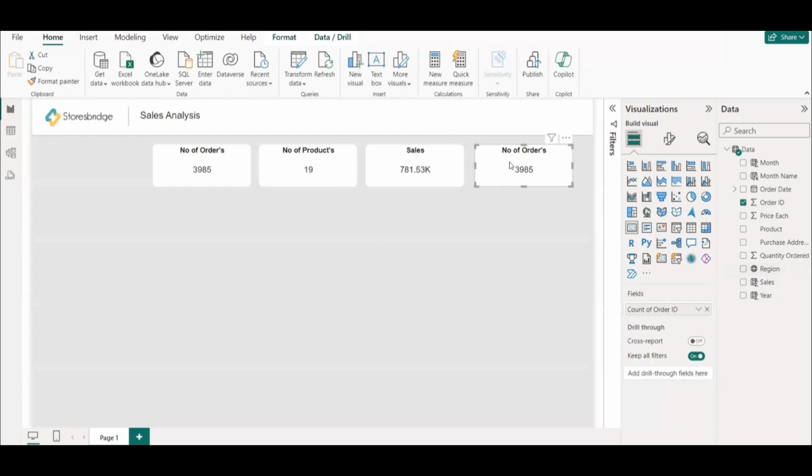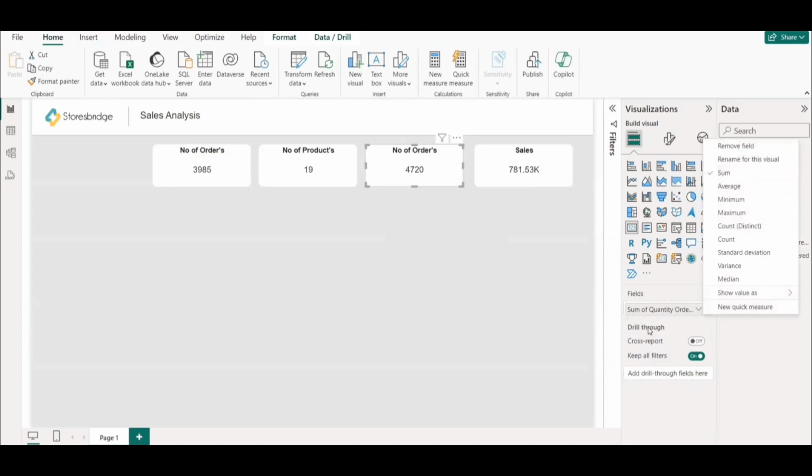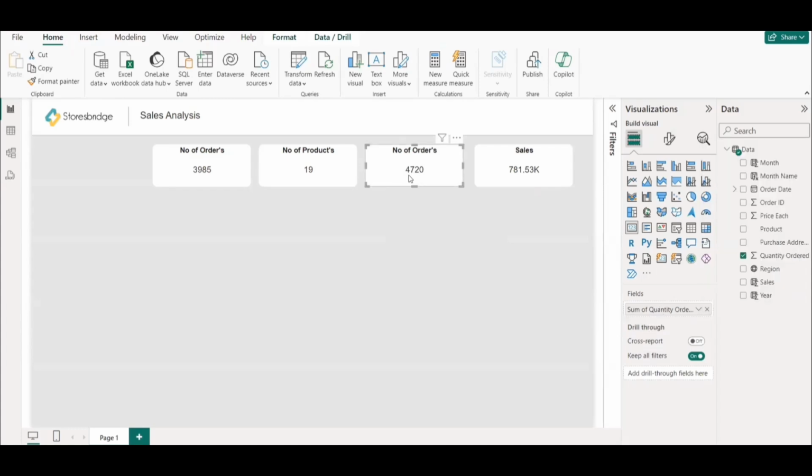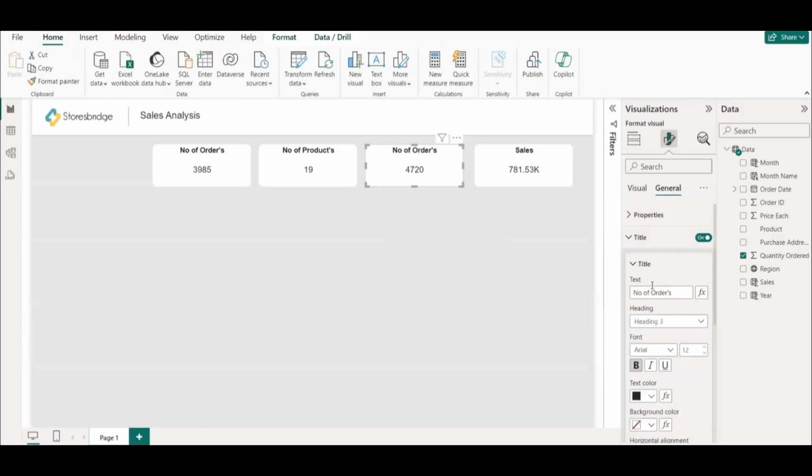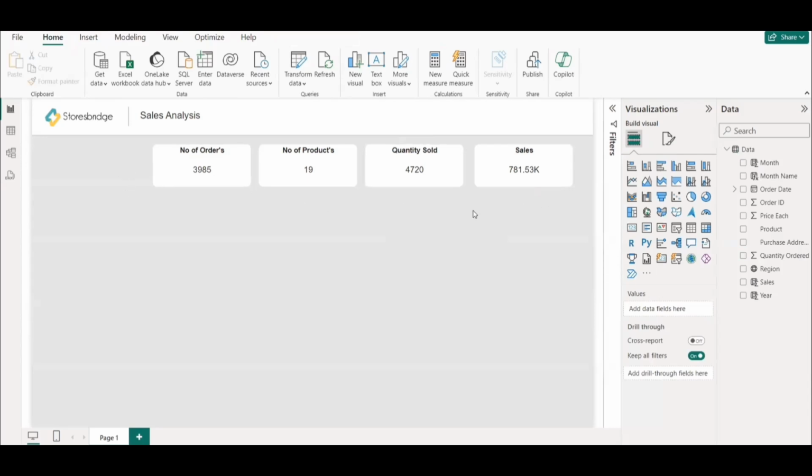And number of quantity. Quantity sold. You can just move this here and move this card here. Just drag this quantity ordered. We have the quantity. We need to sum this one. So we have a number of quantity as 4720. So these many quantity which we have sold it. So we can name this as quantity sold.